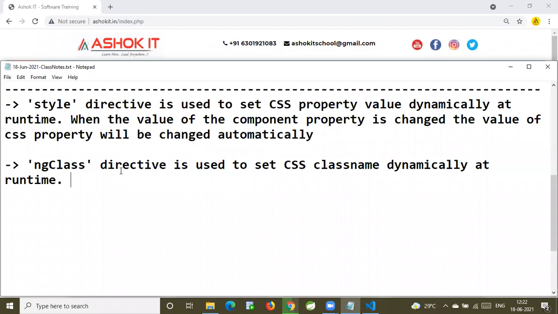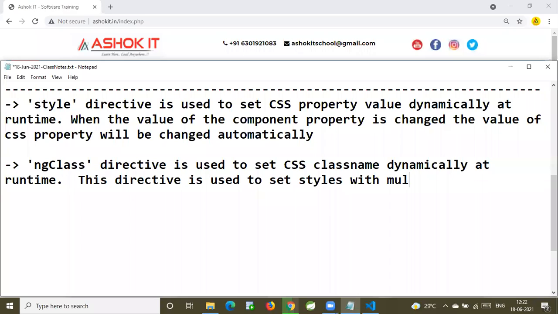Okay, this is used to set styles with multiple properties conditionally at runtime.